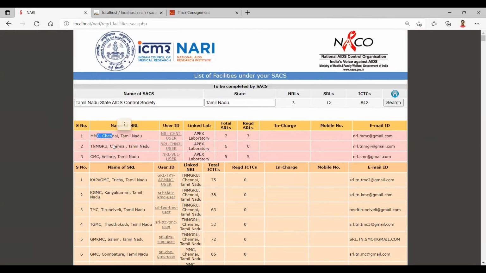See the names of the NRLs and what the user ID is, and the link lab. The NRL link lab is an apex laboratory, and you can see the total number of SRLs they have. The particular NRL has 7 SRLs and all 7 are registered. Chennai TNMGRU has 6 and 6 are registered. CMC Vellore has 5 SRLs and they are all registered. Even the email address is there, but the in-charge mobile number is not updated. Once they update it, that will also come automatically.